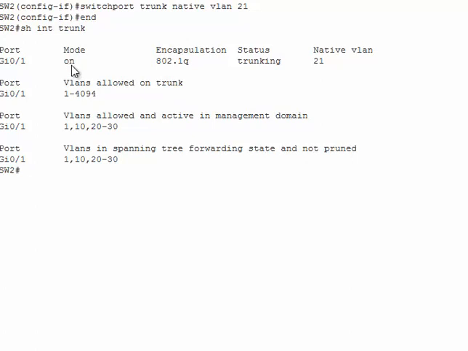It is kind of interesting. You notice that our trunk showed as available even though our native VLANs didn't match, and that's because we explicitly configured each end as trunk. There was no negotiating or checking to see if we agreed on everything. Also notice all VLANs are allowed by default. Okay.